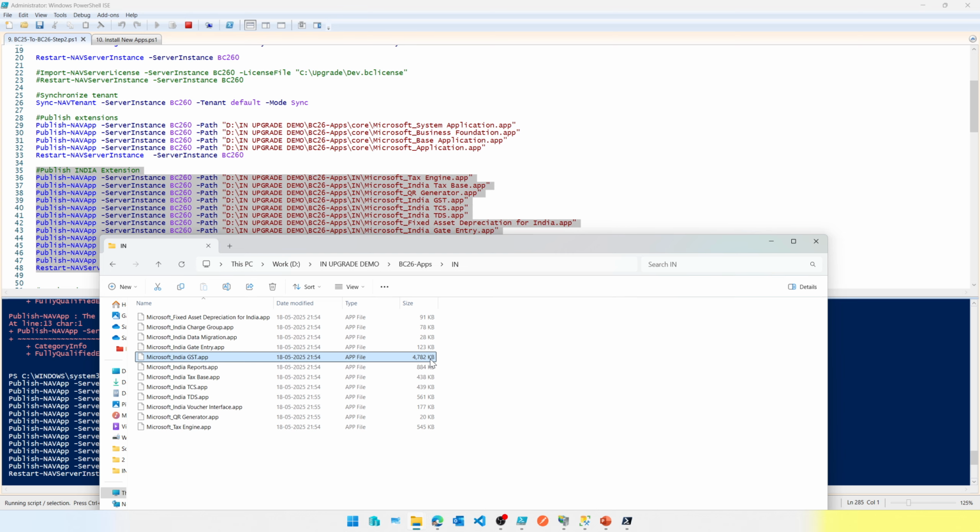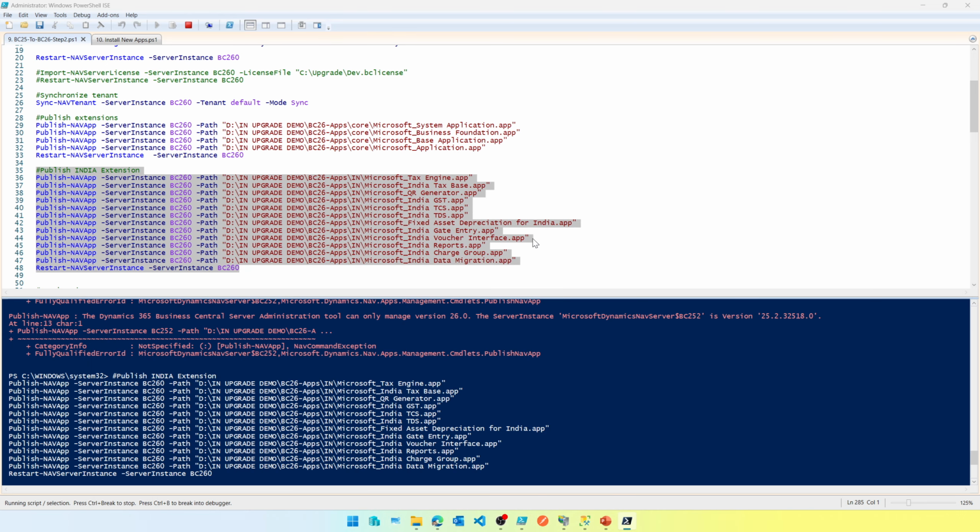The only big app that I see here, from a size perspective, is the GST app, but they should be pretty small to get into the system. Now, based on the upgrade logic that has been written by Microsoft, we'll see how slow or fast these get upgraded when we reach that point.